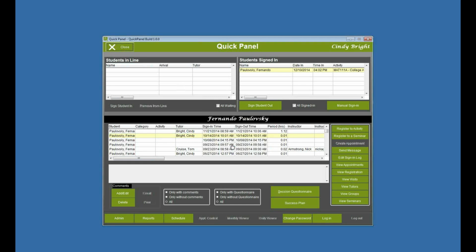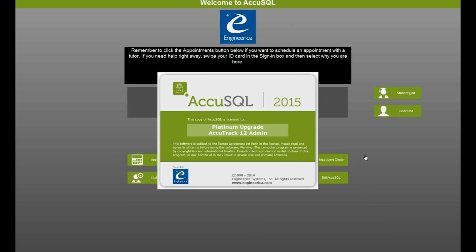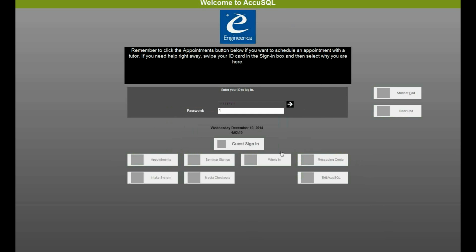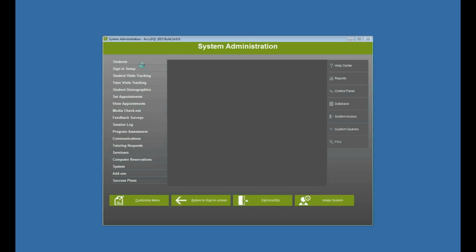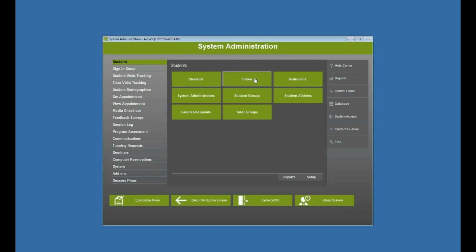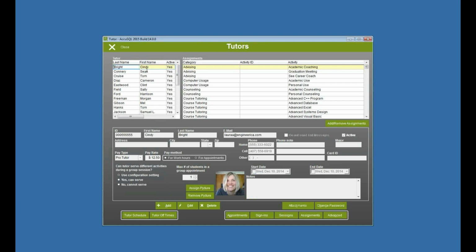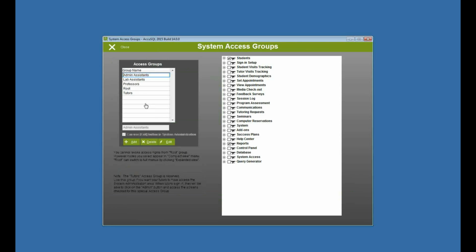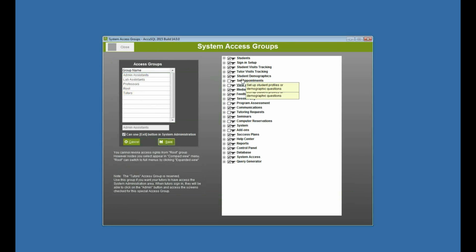can get to. Now, I guess one thing I failed to mention is who are tutors, advisors, and counselors that I keep talking about. So one more time back into AccuSQL here. And what I mean is anyone that is in this tutors table, anyone that's listed here, Cindy, Morgan, and everyone else, they're all going to have that exact same access that I've set in my tutors access group.